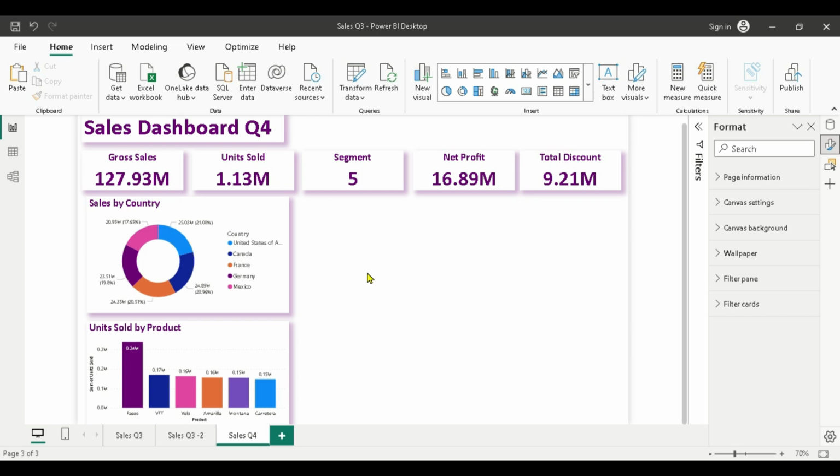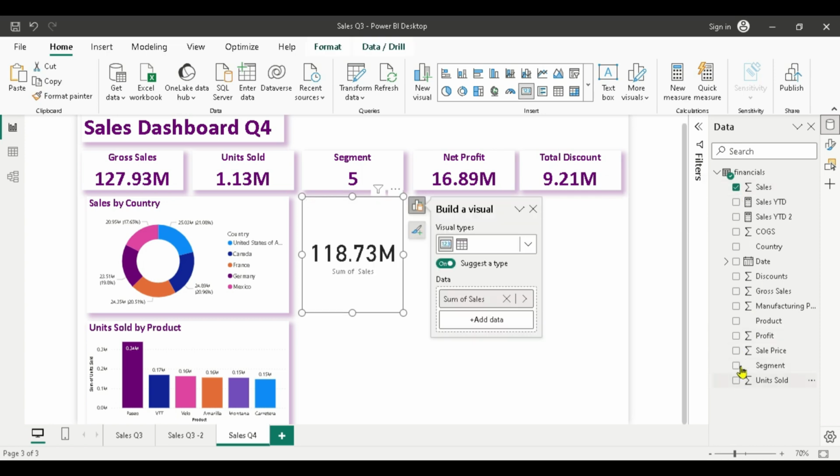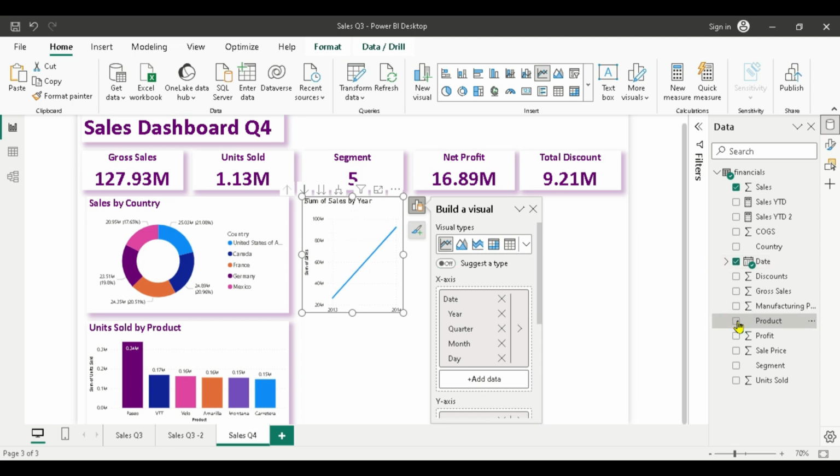The next thing we're going to look at is sales by year and product. So what we can do in this case is start with the data first. So I'm going to choose sales and year and by product. So apart from sales, I'm going to also include date because I have my year. And I also want the product category. So I'm going to add product as well.